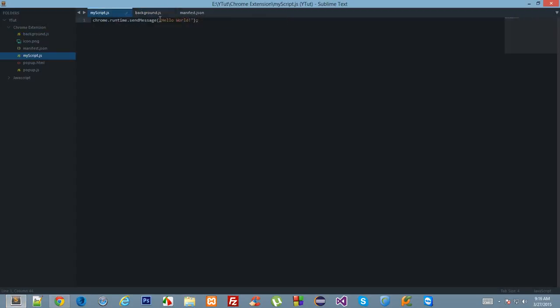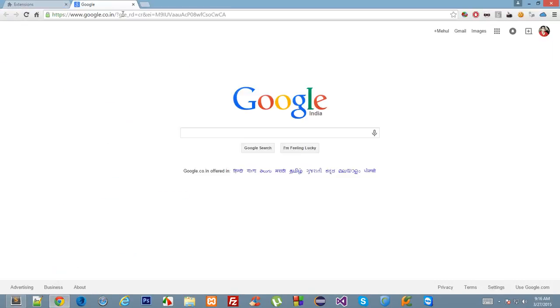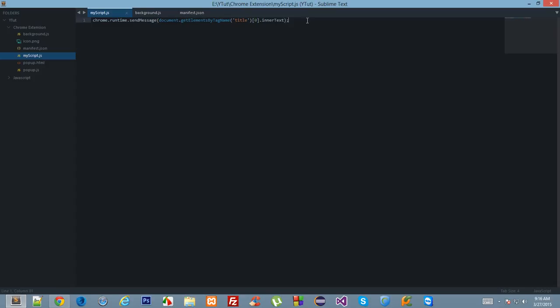Okay, so to do something more dynamic, what we can do is document dot title. Okay, so now let's reload this extension, and as you can see we got Google. Now this is the kind of dynamic application you want. So what's happening right here is whichever page visits this JavaScript, I assume you know JavaScript very well, so I won't be explaining this code, what it does and how it does it.